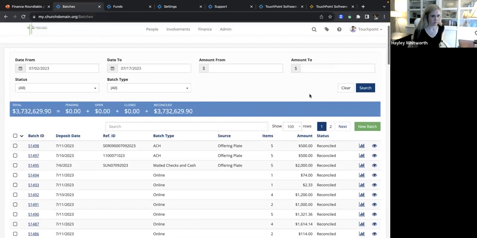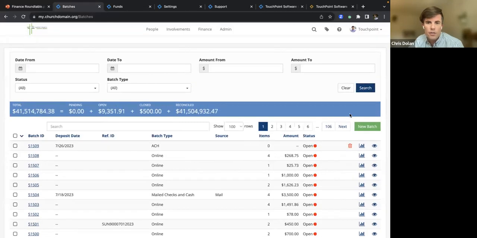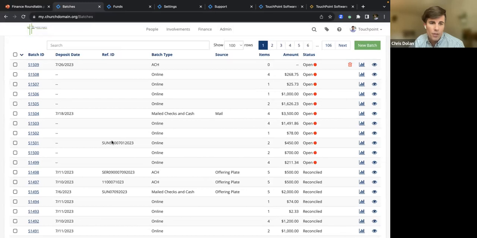So let me go back into one, clear this. It's only going to let you delete a batch that has no contributions in it. That's a safeguard, because we had churches that would delete a batch and then say, well, where did all those contributions go? So we try to put a little bit of a safeguard that you can only delete batches without contributions.